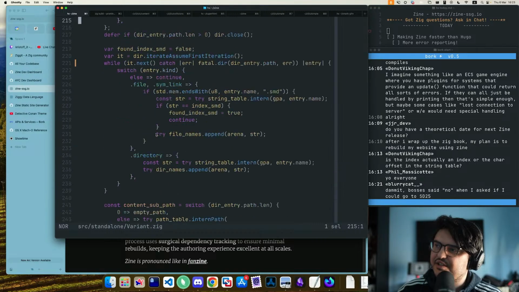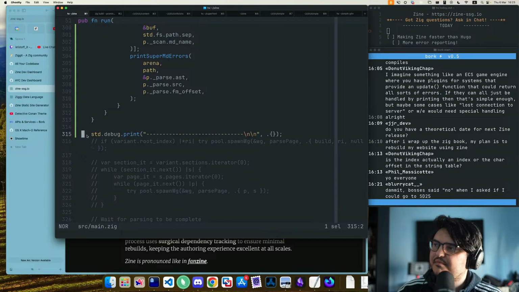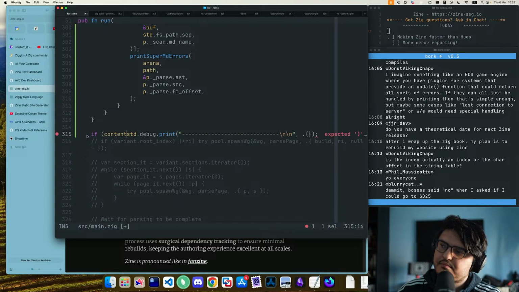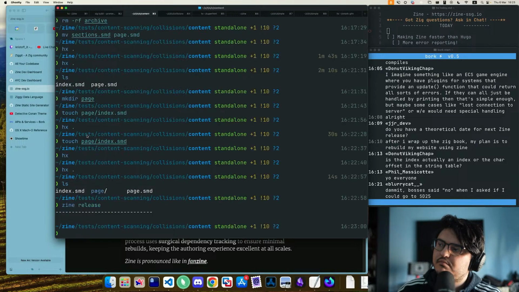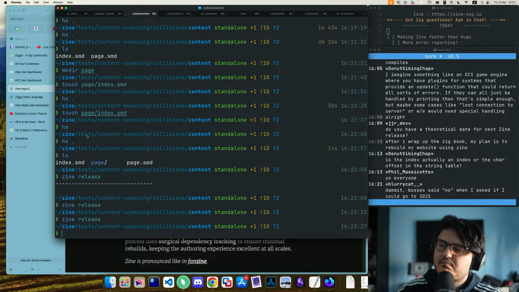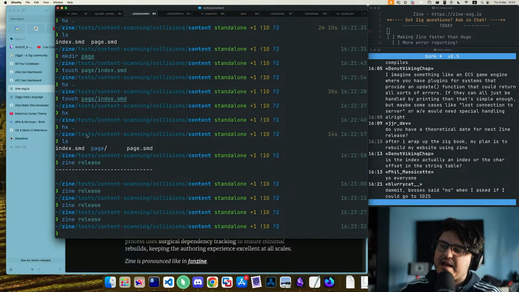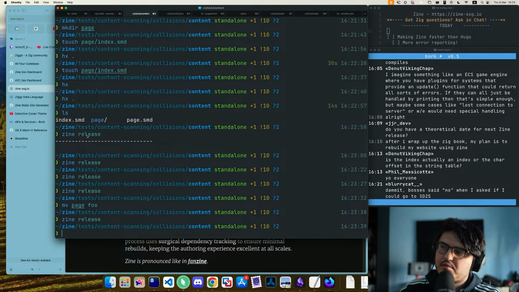Why are we printing that thing unconditionally? I forgot to put an if there. This is bad. What is going on? Why are we not even erroring out at all anymore? What is going on?